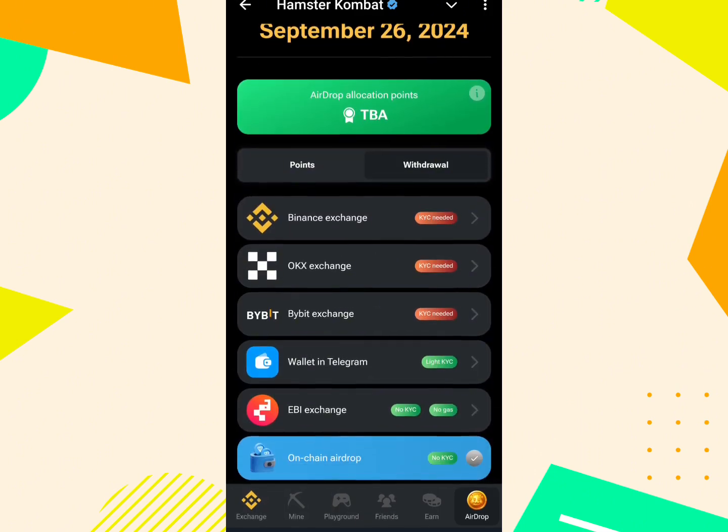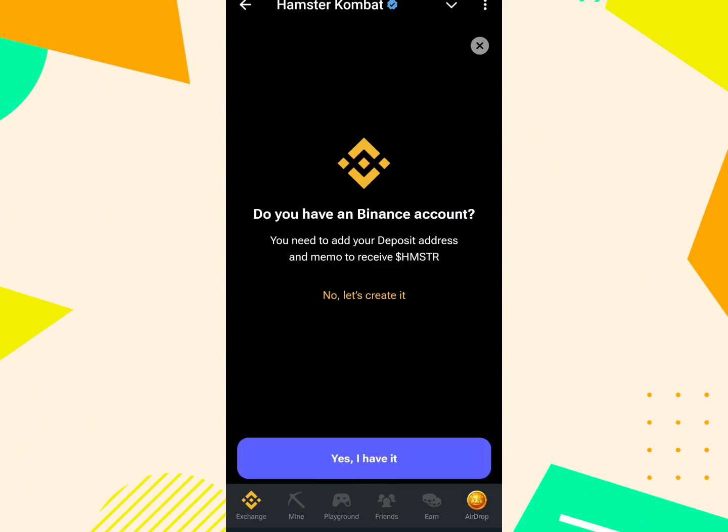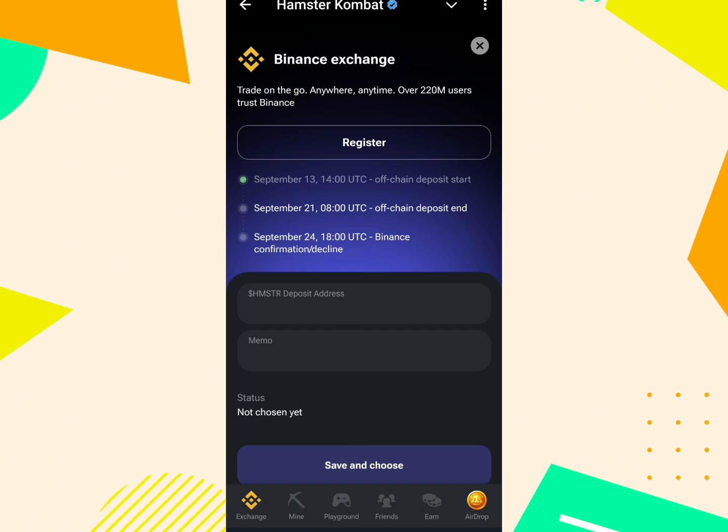Okay, this is Binance. We'll select the Binance option. I'll click, yes, I have it. So I have a Binance account. Now Binance doesn't require UID, it's just the Hamster deposit address and memo. So I'll go to my Binance.